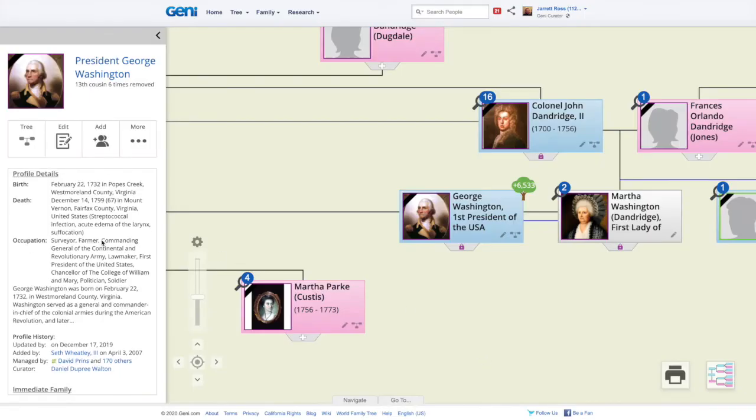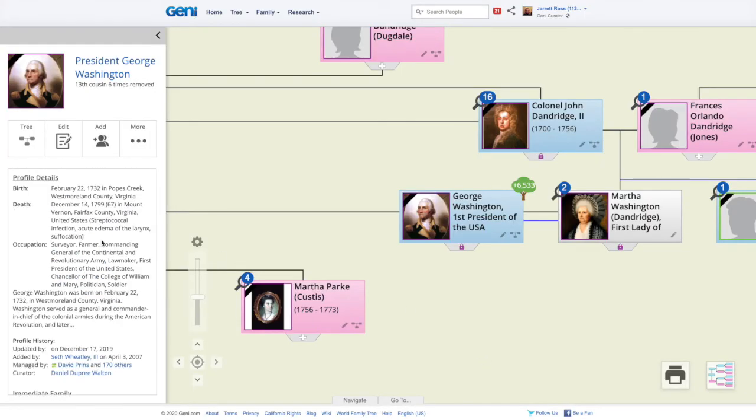Then the rest of this left side panel gives us a lot of the information about the person. We have their birth date, we have their birth location, their death date, death location. It also gives us the cause of death if that's listed.